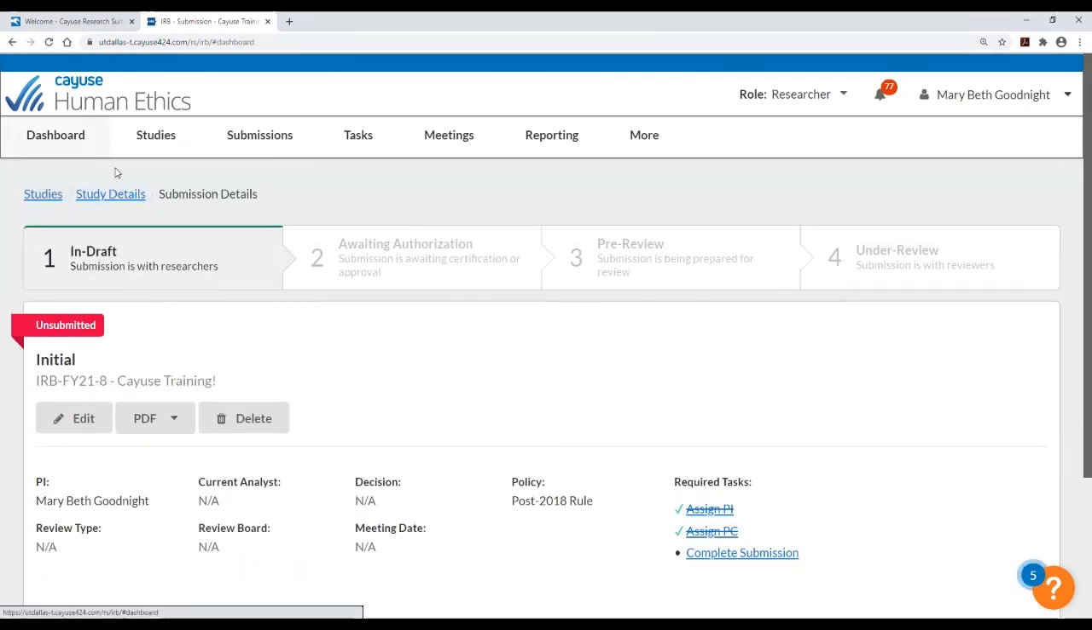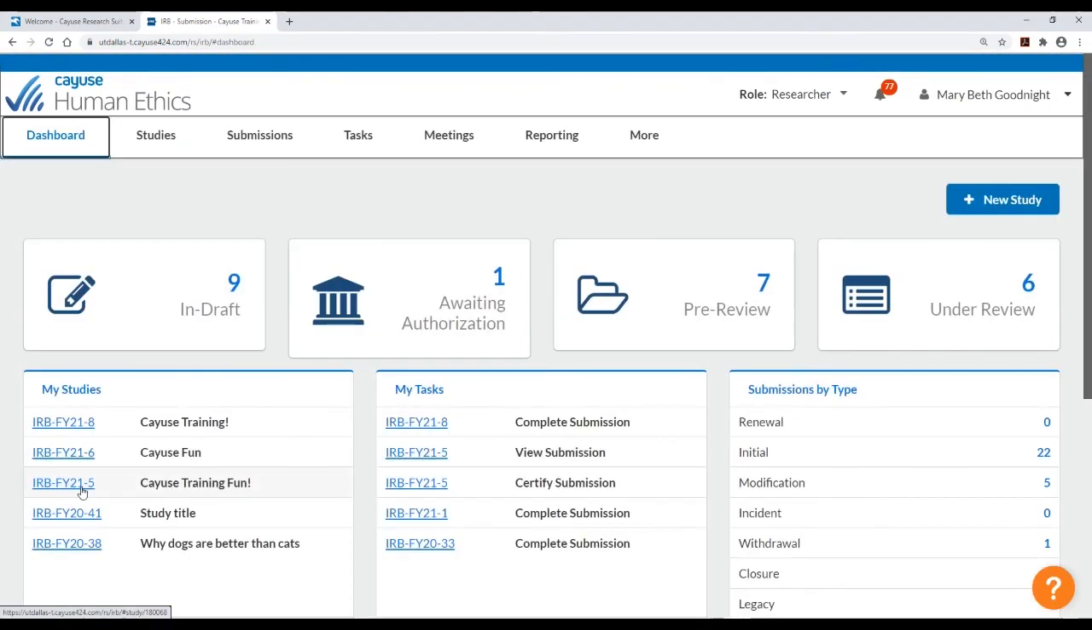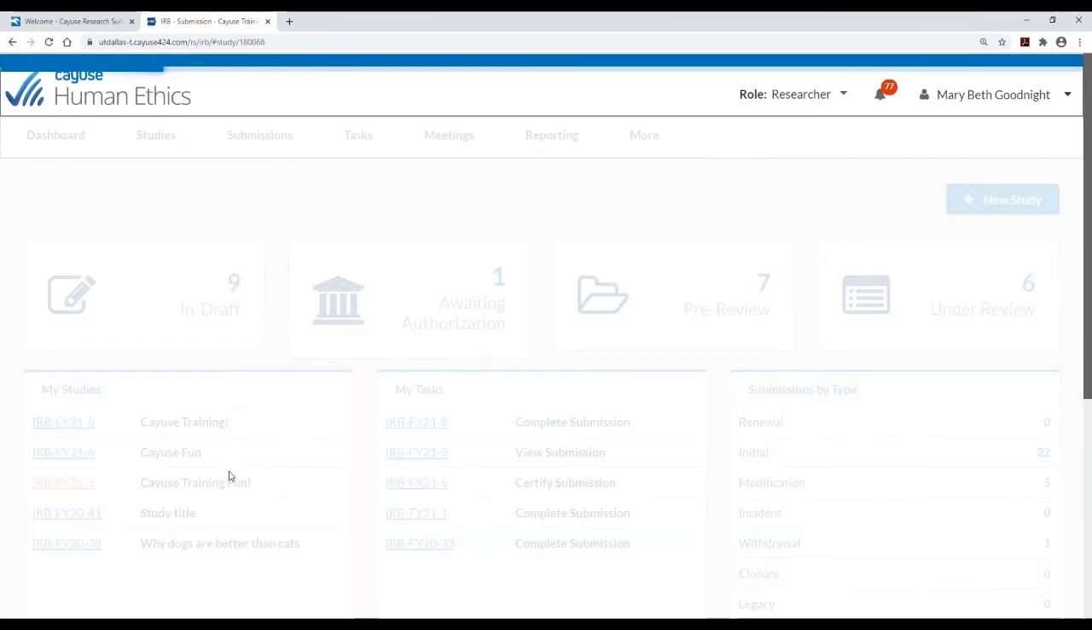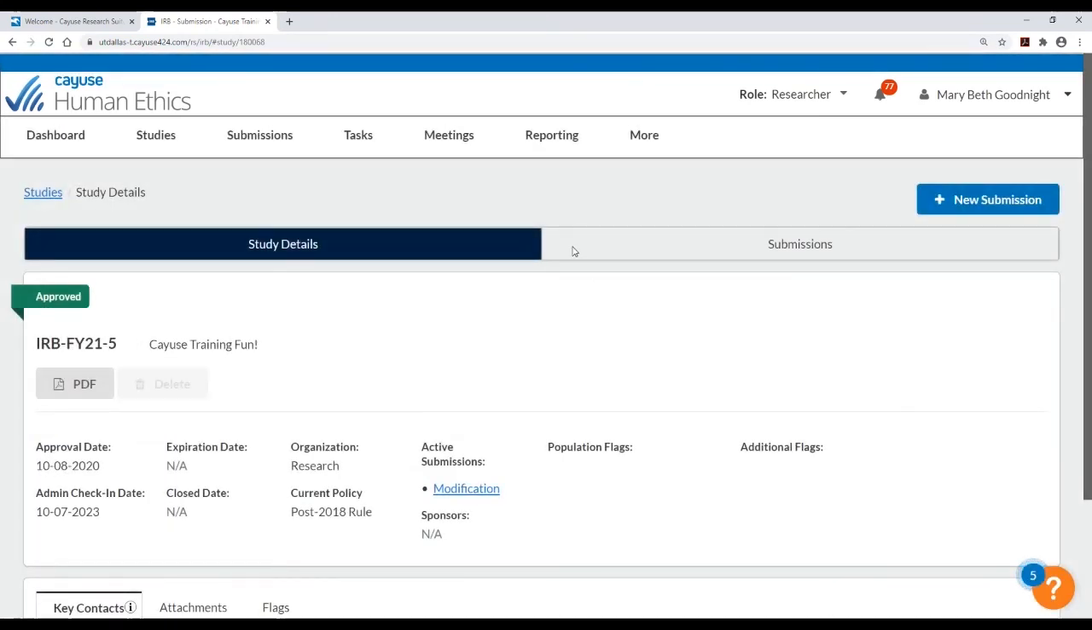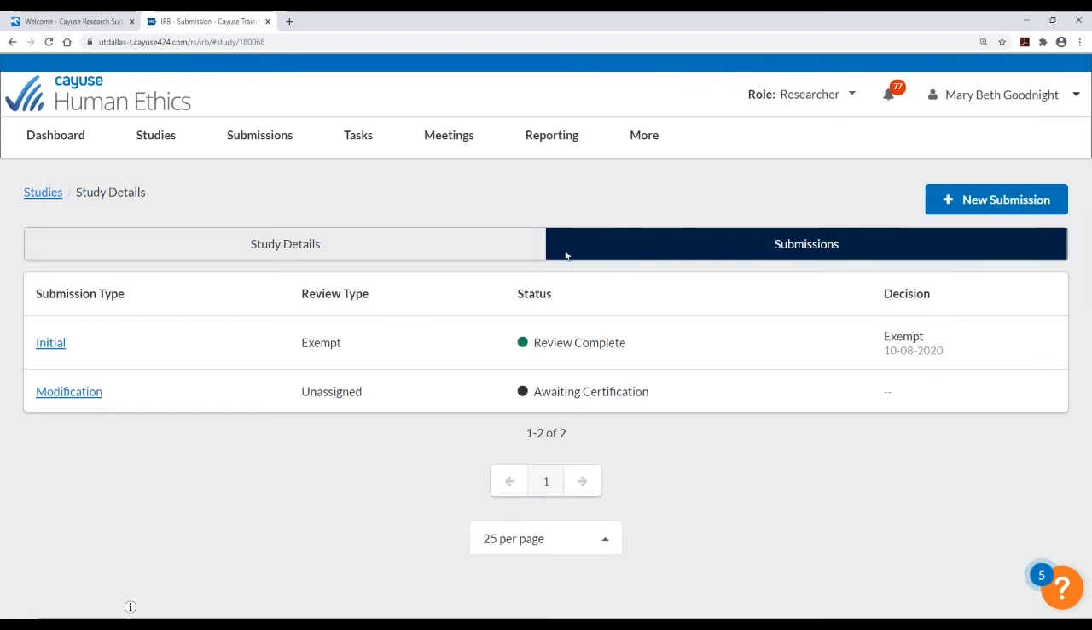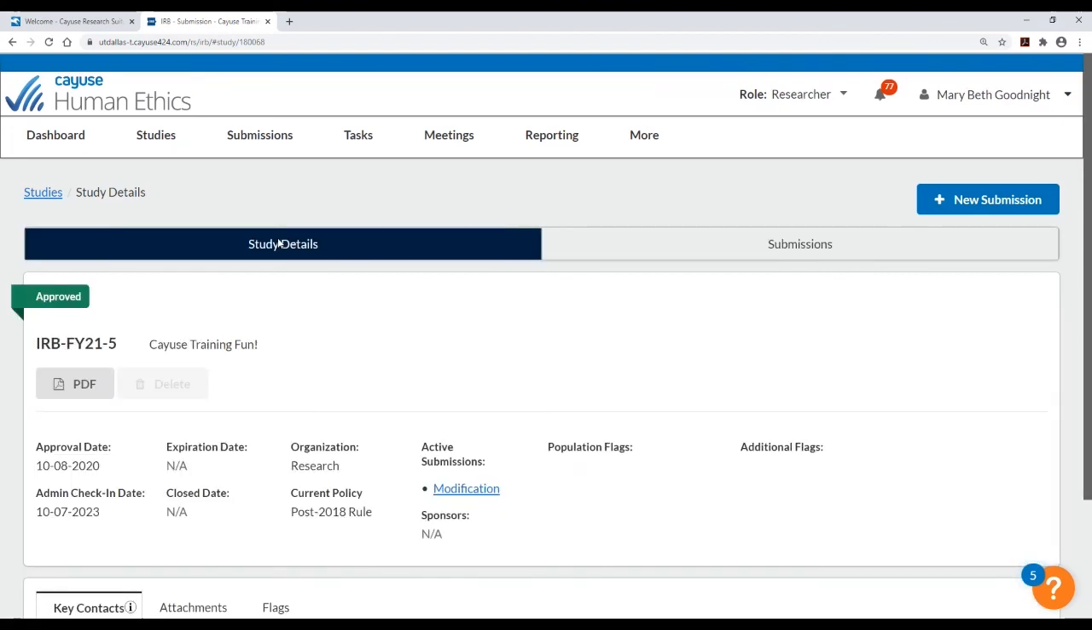And I do want to quickly show a modification process. So this is a study that has already been approved. So you'll see right here that the review is complete. This submission section shows you everything. So when you've had 10 mods, you'll have 10 mods in here, and it will show you the review type, the status, and the decision. This study is exempt, also known as minimal review.